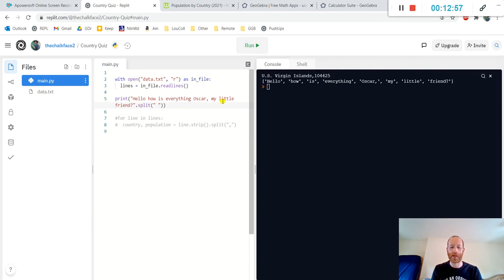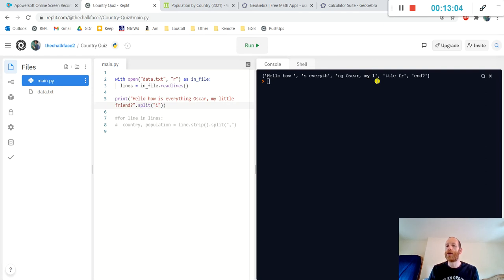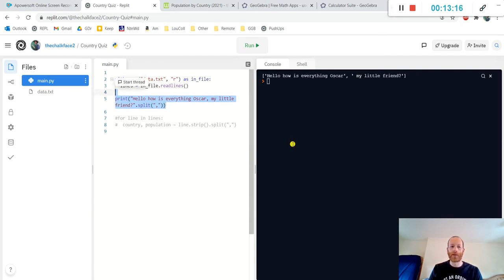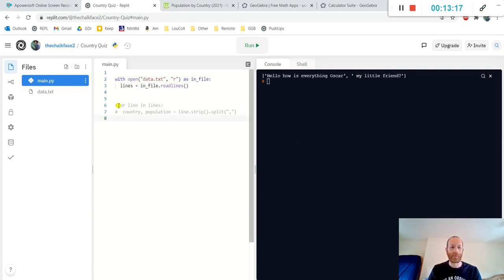And of course I could use anything to make the split. I could use the letter I if I wanted to. It's going to come out looking a little bit weird because every time it sees I, that's an indication to the program that it needs to break the string at that point. If I use a comma, then everything before the comma is the first bit and everything after the comma is the next bit. So that's what we're looking for. What we should have now is a convenient way of pulling out both the country and the population.